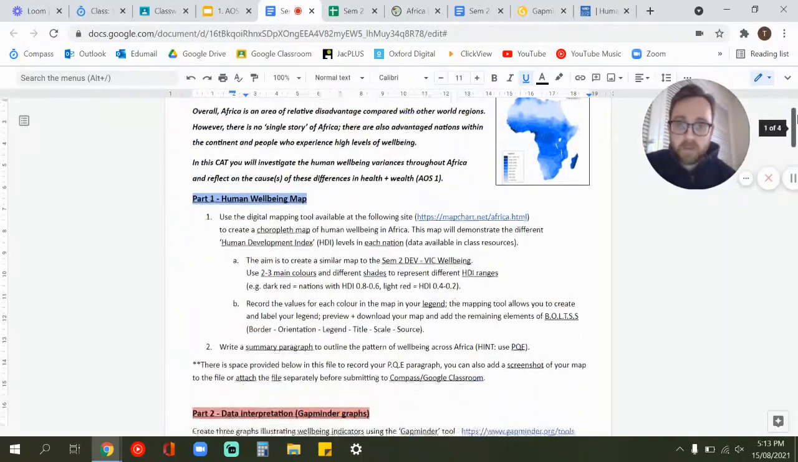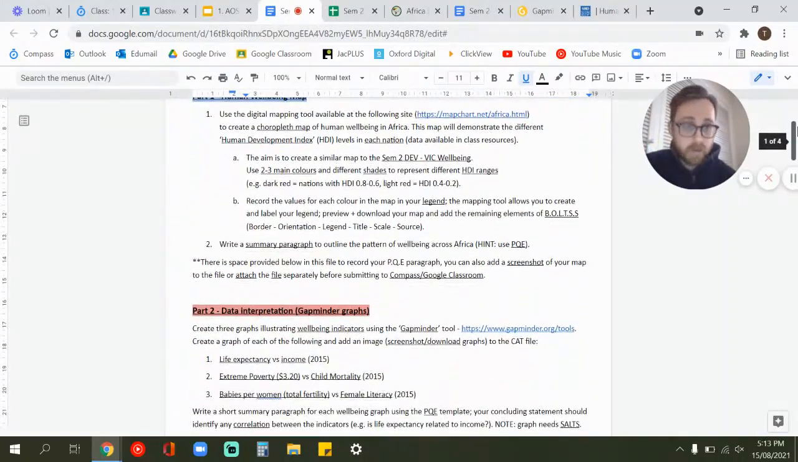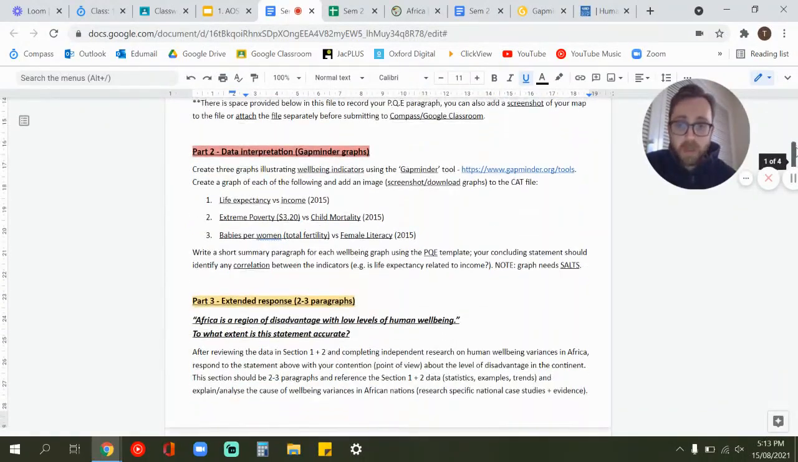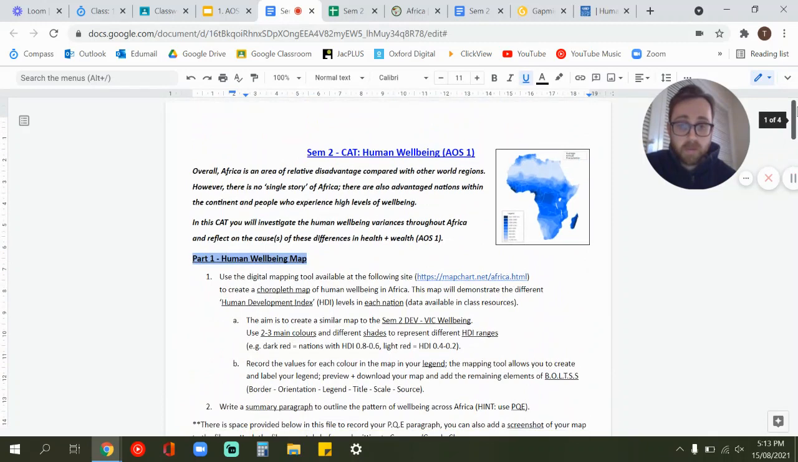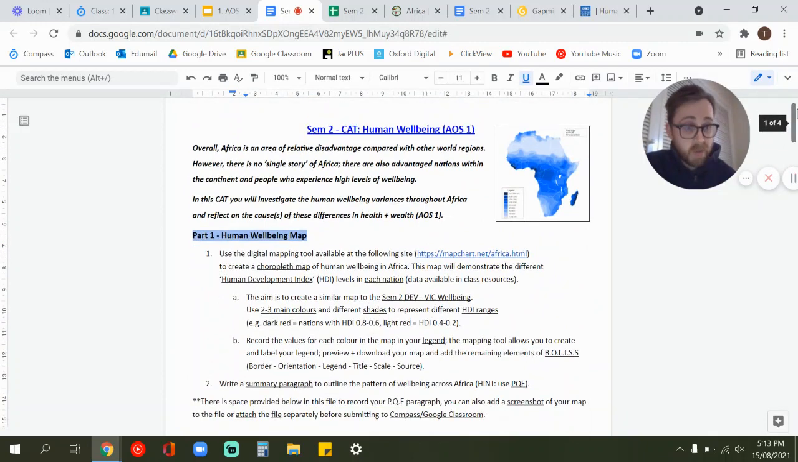The other thing I would say about the CAT is that it is 3 parts. Part 1's your map. Part 2, you're looking at some graphs similar to the dev task, and part 3 is extended response. In terms of the assessment due date, you'll probably be given about 1 week, so that's 4 to 5 lessons maybe, depending on how much your teacher likes you.